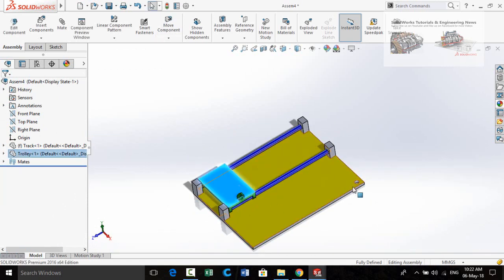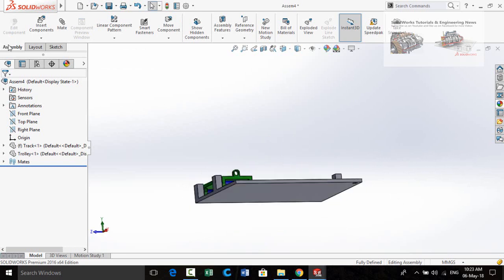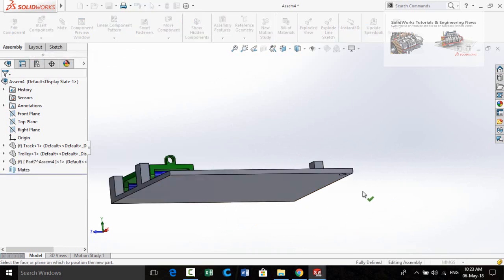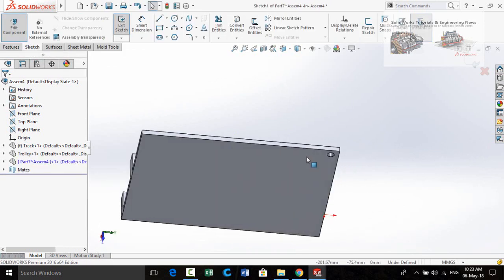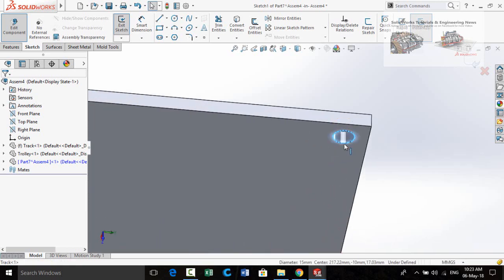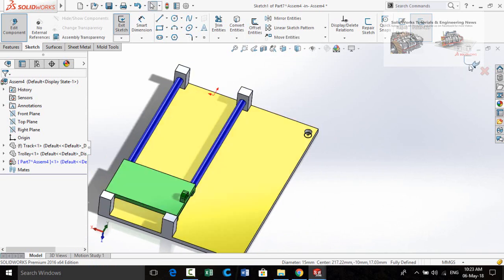Next we have to create pipe from this circle up to this circle. So drag the trolley to this point and then go to assembly tab and click on this arrow below the insert component button, and from here select new part. Then click on this face and select this circle. Then press convert entities button. Press this button to save and exit from sketch.